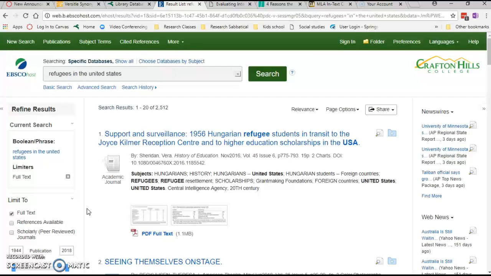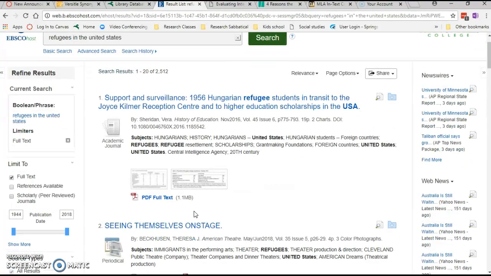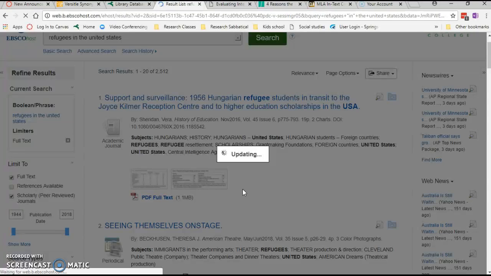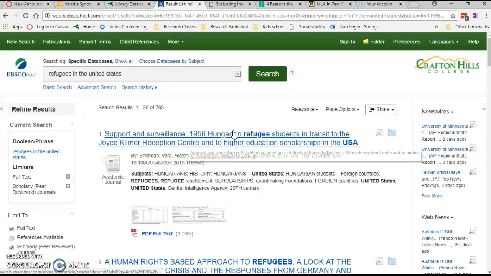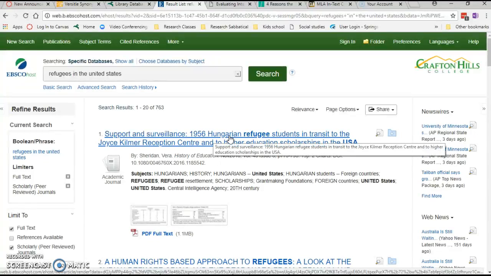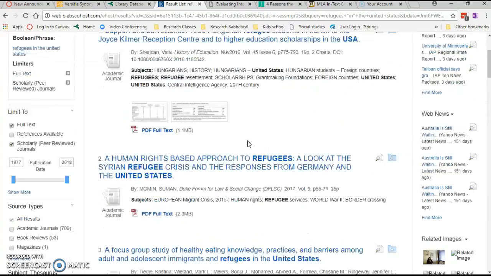I still don't want to go through all those, so maybe I will limit it to scholarly journals, because those are wonderful academic resources that if you're in college, you really need to start using and reading those as sources. So now I only have 763 to go through. And I just start reading them. I'm thinking, I don't think I need to worry about 1956 Hungarian refugees. I'm going to skip that one.